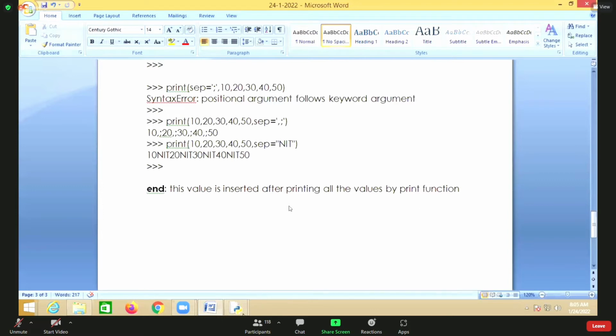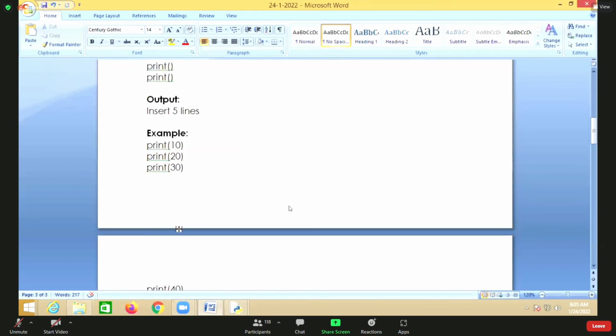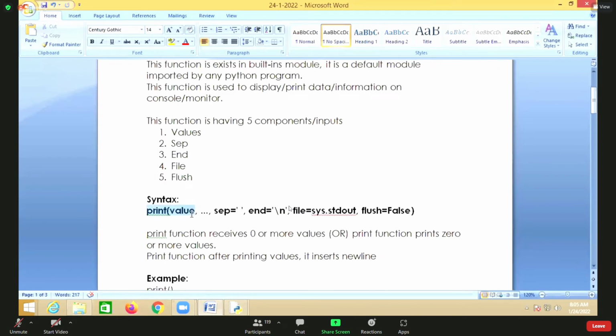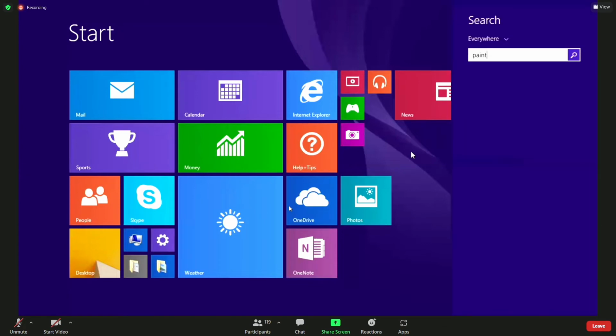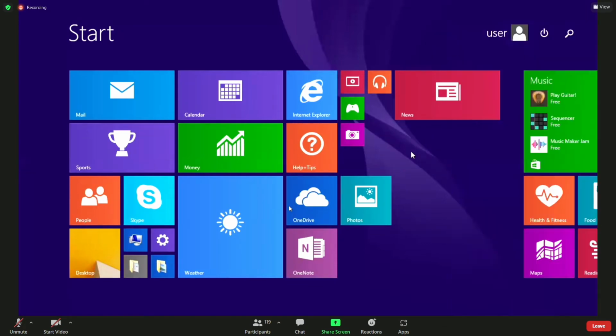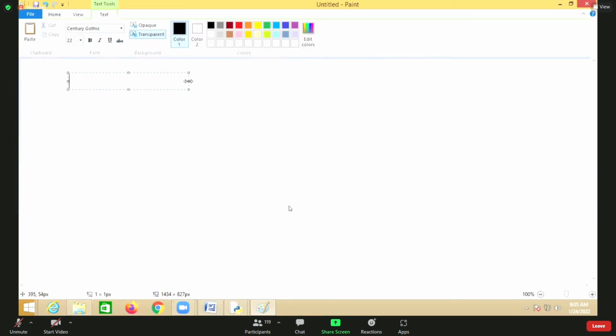Generally, if you see in detail about the print function, it is like this. I'll try to put it in Paintbrush here. If you see in detail about this print function, it is like this. So generally, what the print function will do is, so here.